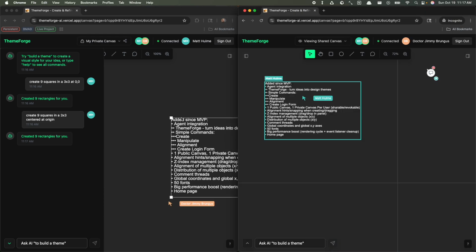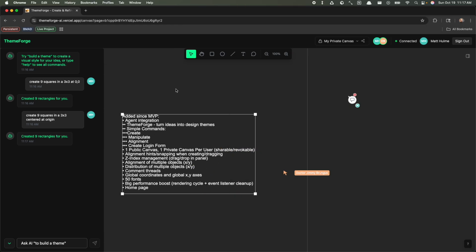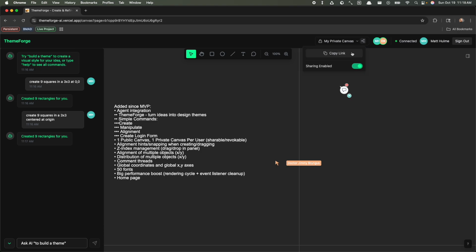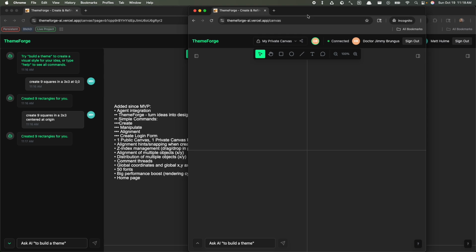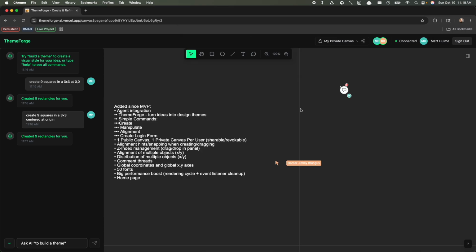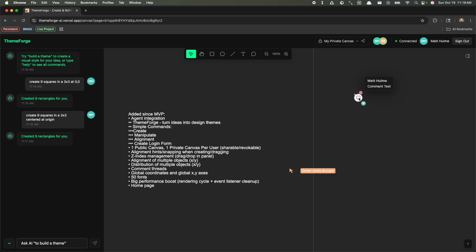Okay. So yeah, you can see multiple users on here. That's still working. That's good. And then let's see what happens if I revoke. Sharing enabled, and then I refresh on the right. It'll show this. There it is. Canvas is private and not currently shared. So then it'll redirect you back to your private, and I'm kicked out as the other user. It should take 30 seconds, and that'll go away, but let's do a little live test of that.